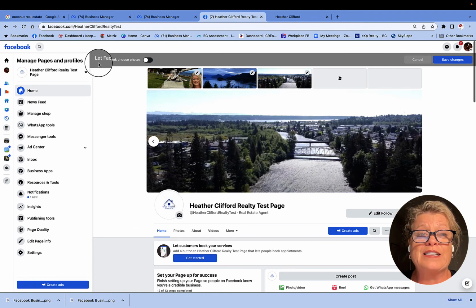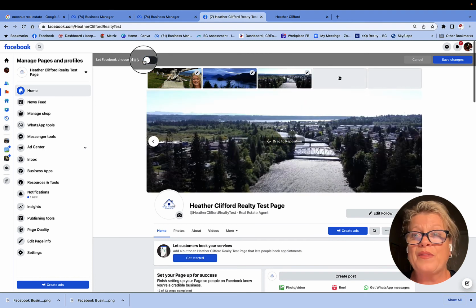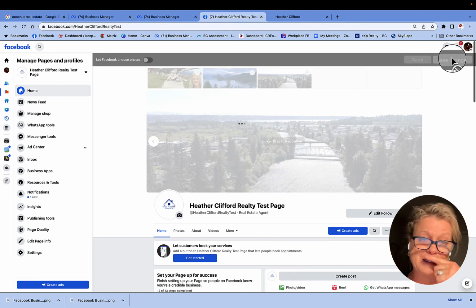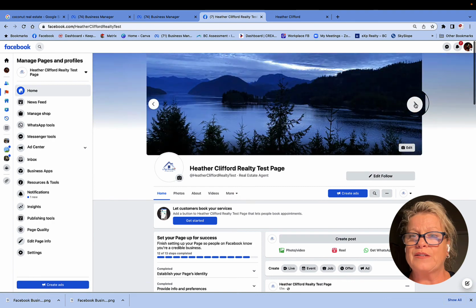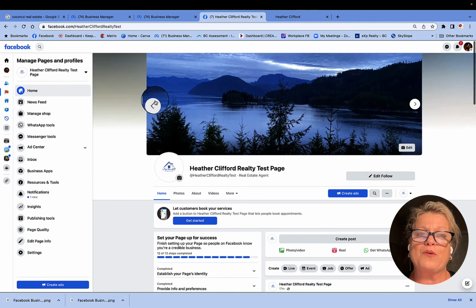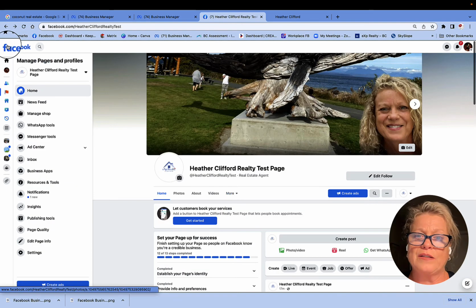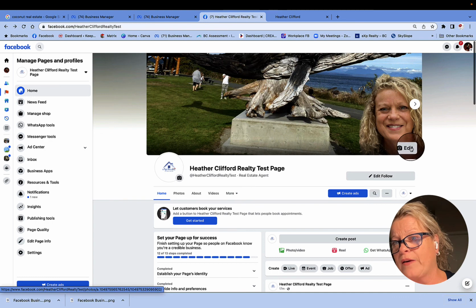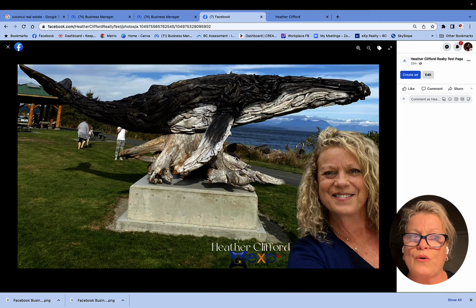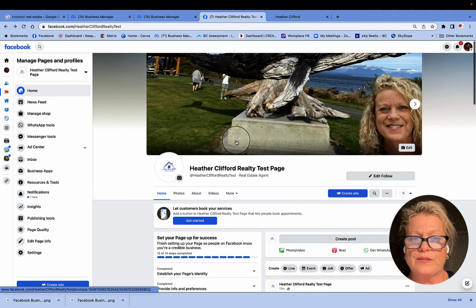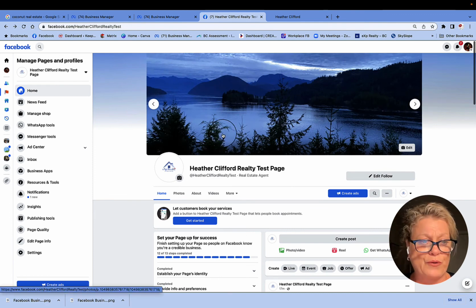You can see it says let Facebook choose photos. You could just turn that on or off. And you can click Save Changes. And now your cover image has a scroll. See how it's going to scroll? But I am going to have to reposition this photo because it does not show very well right here. So I can click Edit and I can try to reposition it, but it's in a slideshow now, so it's not allowing me to do that. So I'll keep it on this photo because it's a beautiful photo.